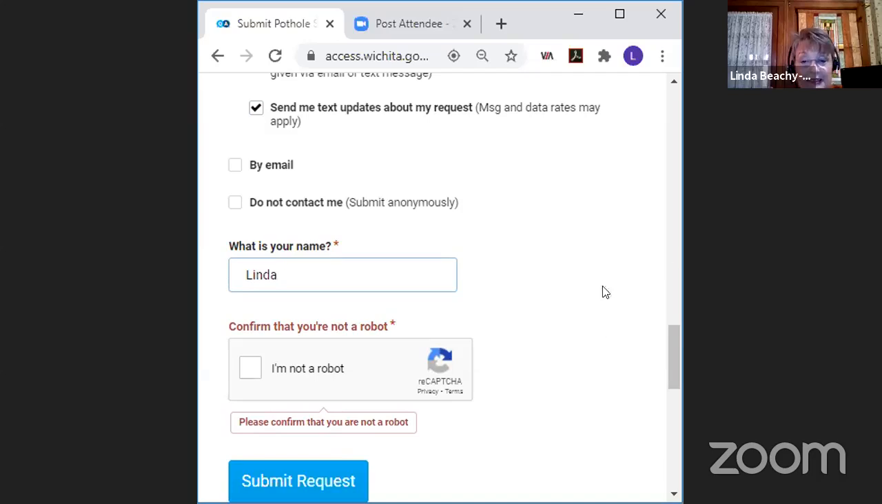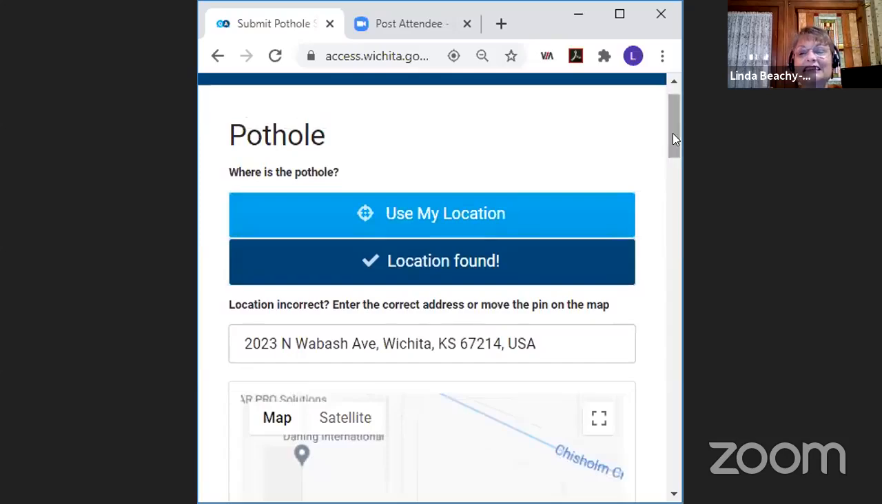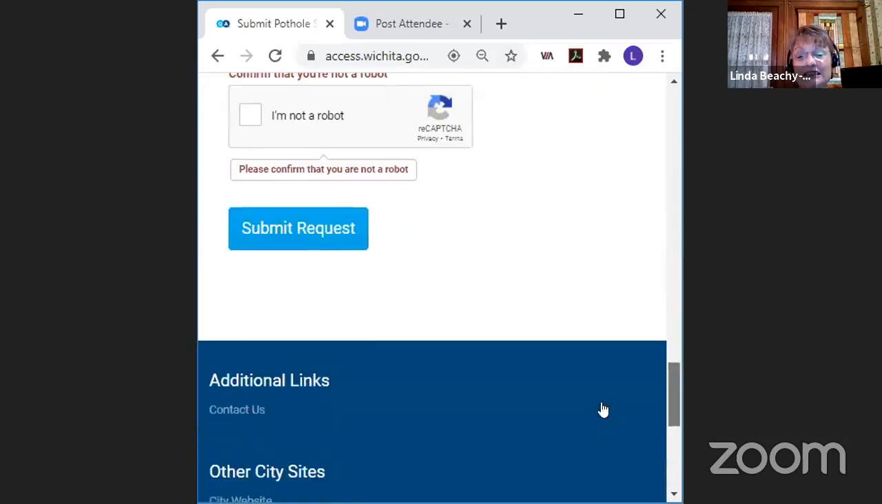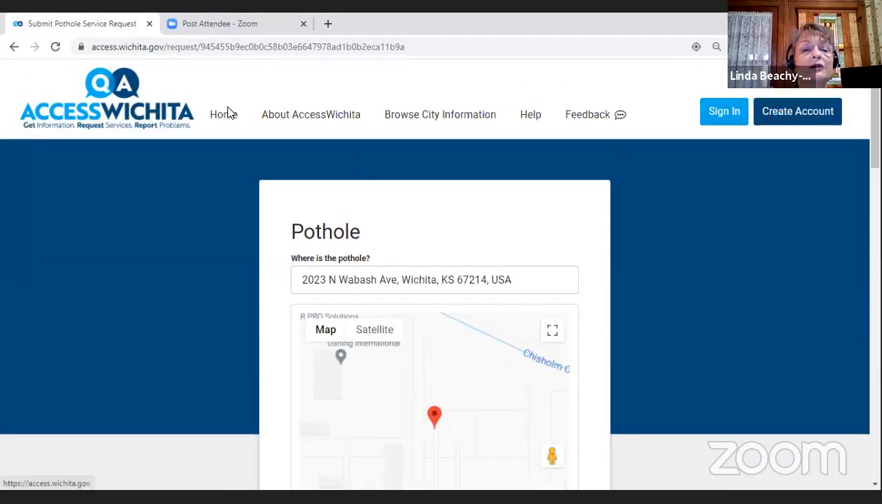Now, I'm not going to submit this request because I don't want to send some poor soul out to Wabash Street to fix a pothole that doesn't exist. But when you click submit, you will get a screen that shows you a number, and that's your ticket number or service request number. You don't have to jot that down. If you want to, you can. If you've put contact information, you'll have it right there in your email or your phone. And I'm just going to make my screen bigger here again. And I'm going to go back home here.